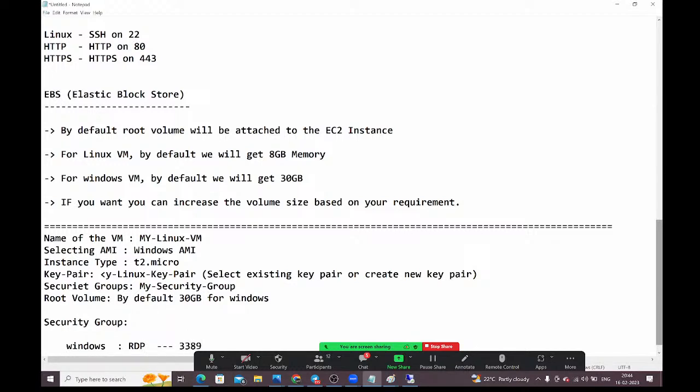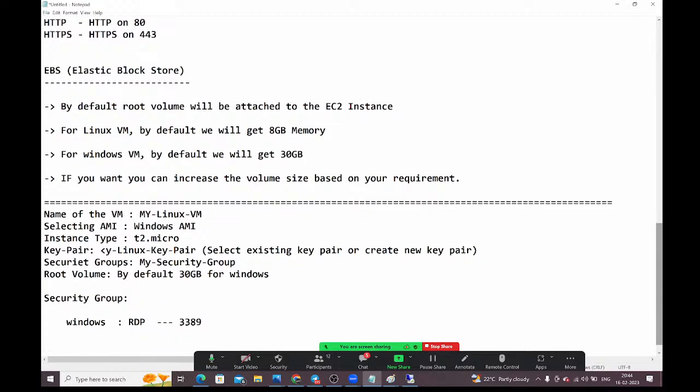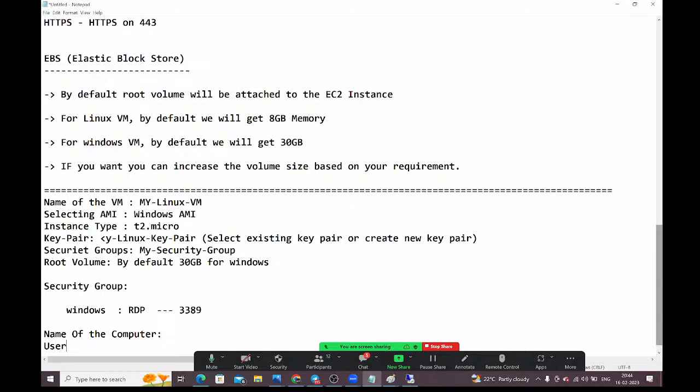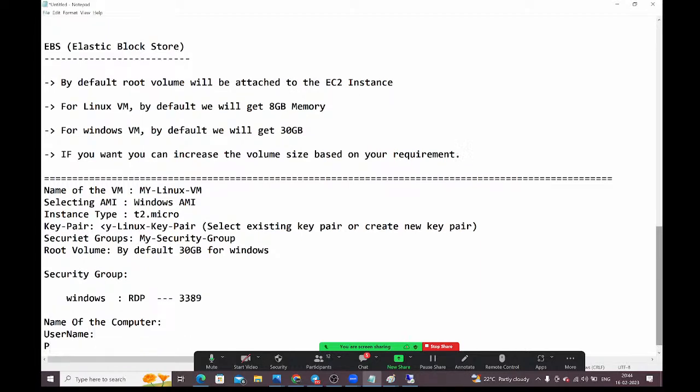So next, guys, if you want to connect with this, what do we need to give? It will ask for the name of the computer, and the username, and the password. The password we have already given. The username is Administrator.